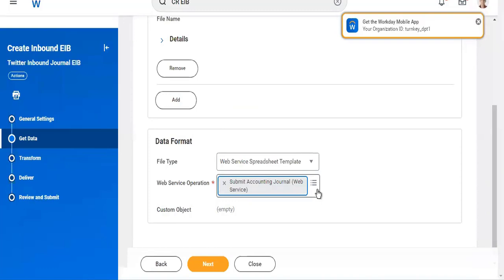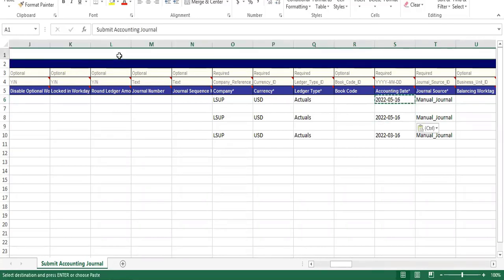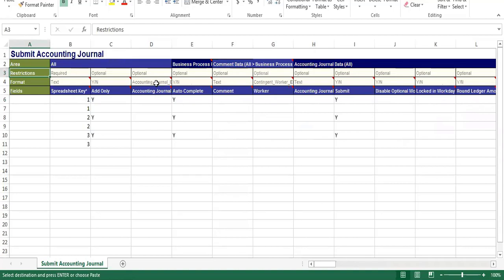Under Get Data, you have to select the template name. So we are creating an accounting journal. So we'll say accounting journal here, and then we'll click next. Just quickly, I'll fill in the details and share this information with you. Let me quickly change some parameters here. I'll explain what these columns are.